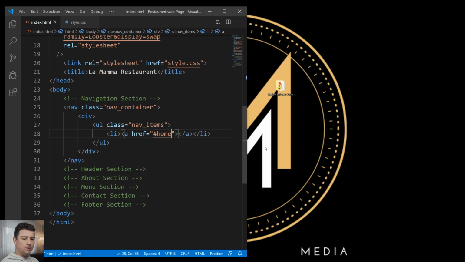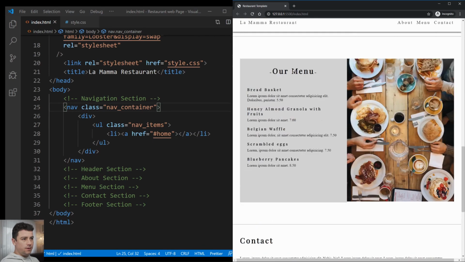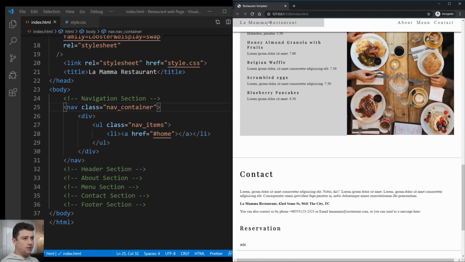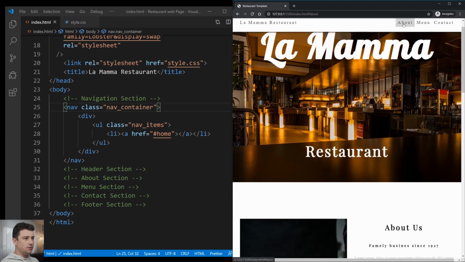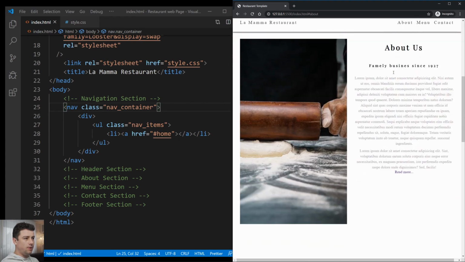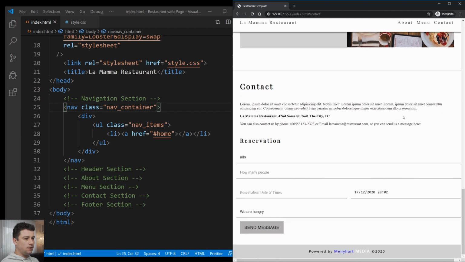So each time we click on one, if I would be down here and click on this, it will scroll up to the home section. I'll click on the about, this will scroll to the about section, then the menu section, and the contact section. So our navigation is actually linked up to each section of the page.